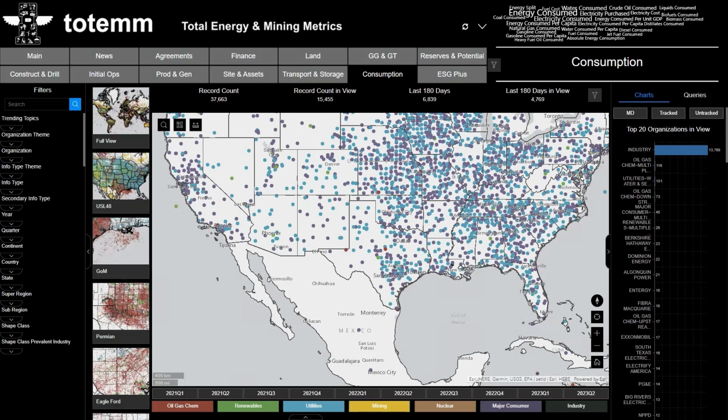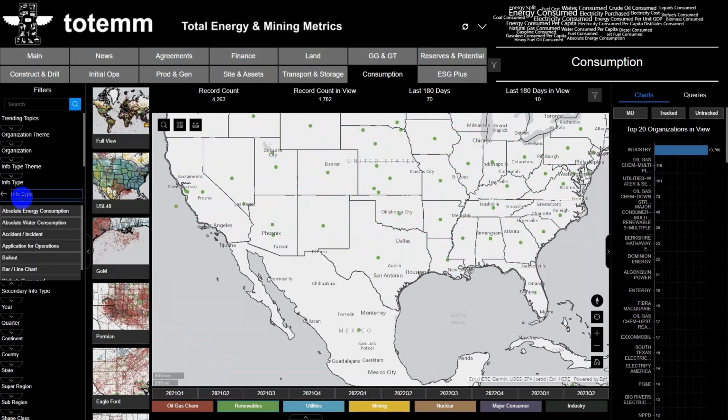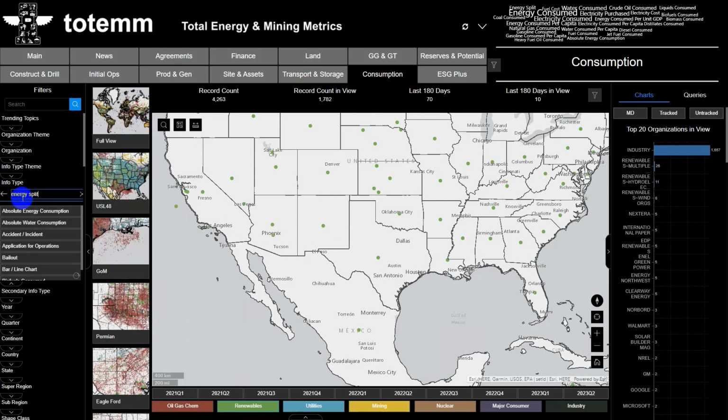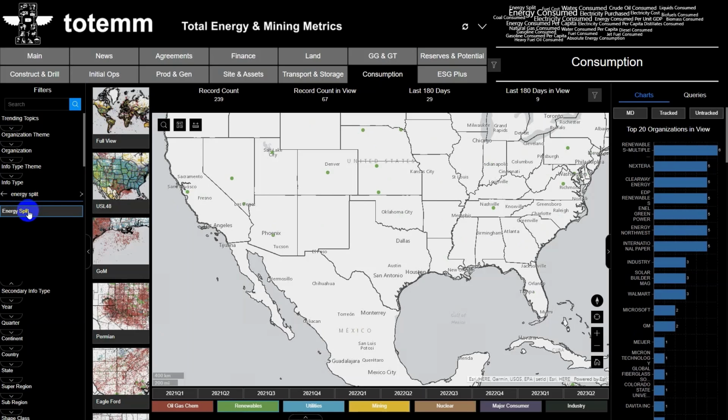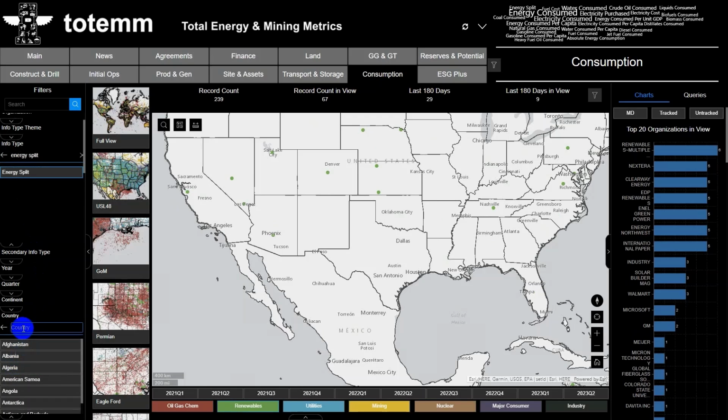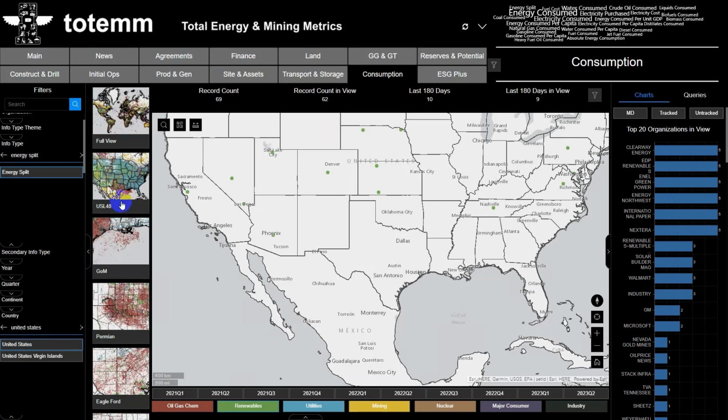The next user story is, what are organizations' energy consumption splits from renewable sources in the United States? Start by clicking the Renewables Industry Theme button. Search and select Energy Split from the info type slicer. Search and select United States from the country slicer. Select the US Lower 48 bookmark.